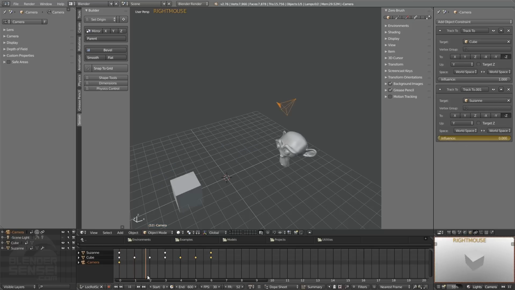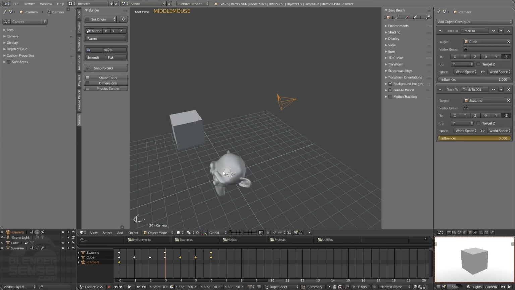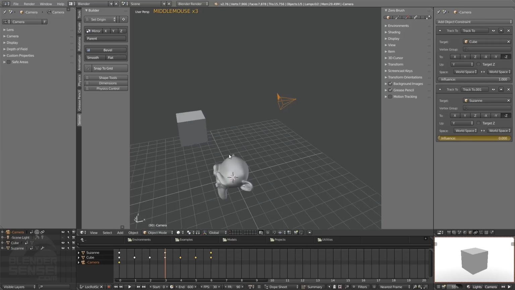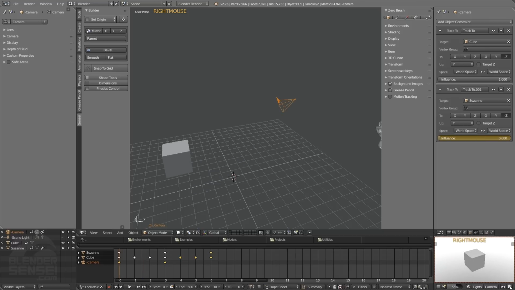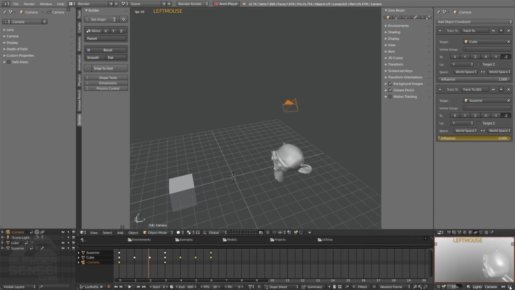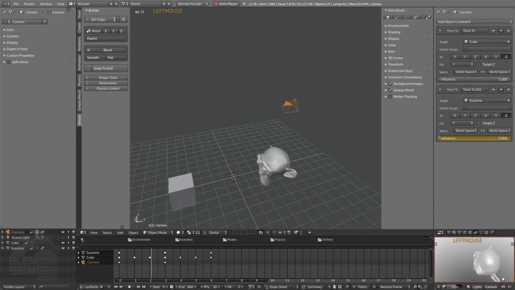What we want to happen is for this influence to increase right as the Suzanne head's getting up near the cube here. And so what we would do is just increase this influence all the way up and then press I over this area again, which we can see inserts another keyframe. It's over here in our camera view. If we press play, we can see the camera following the cube at first, but then getting distracted and deciding to follow the Suzanne head.